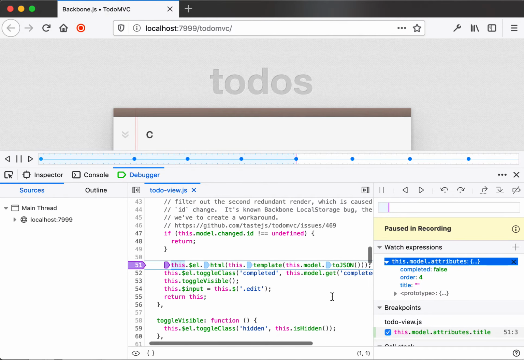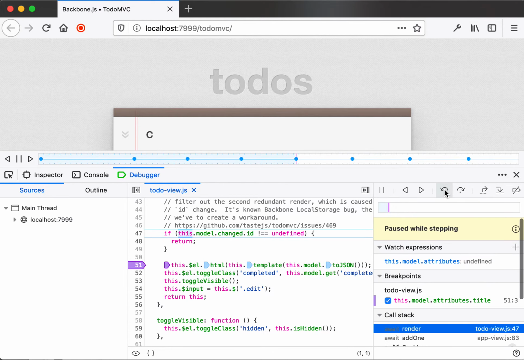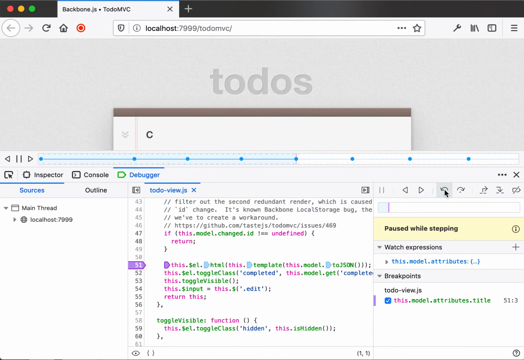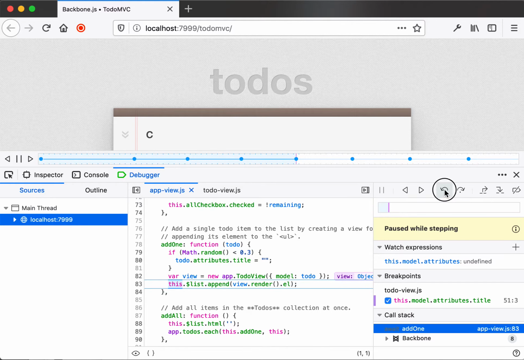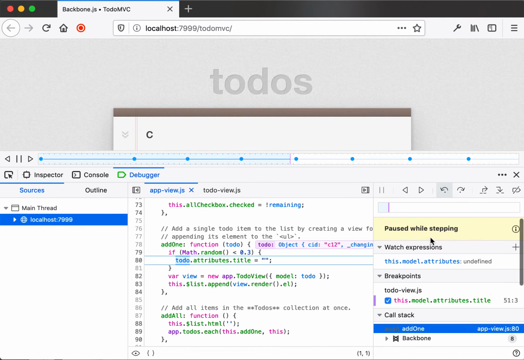And now we'll start working our way back to figure out what happened here. So we're going to step back, and when we end up in the calling frame, we can see what the problem probably is, which is that the title field gets assigned a blank value if a random value is less than 0.3. So 70% of the time this will work fine, 30% of the time it won't.